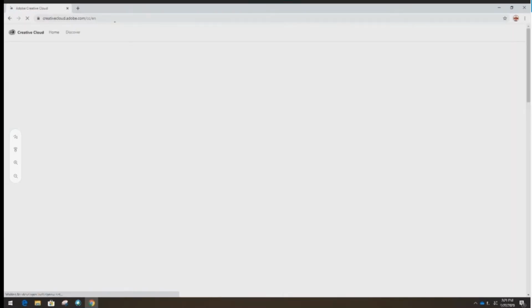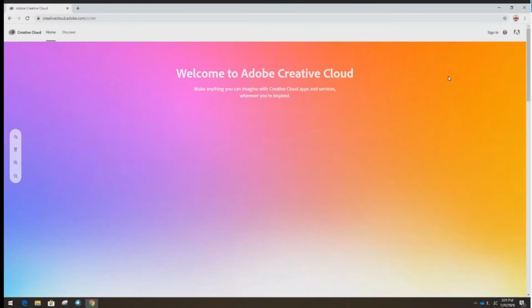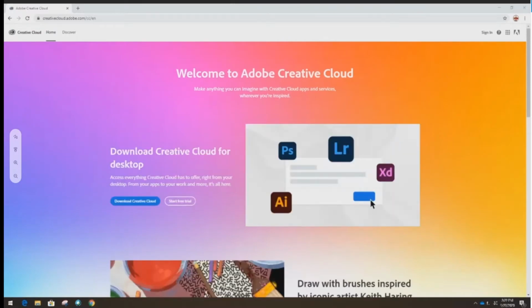I'm going to go to that page right now. Welcome to Adobe Creative Cloud. This is the screen you're going to see. Now be very careful about things that you click on when it says start a new account or start a trial. We don't want to do that. We want to click on download Creative Cloud.